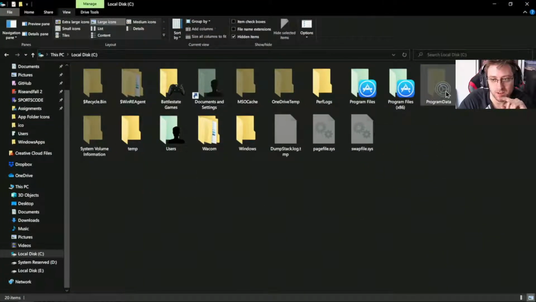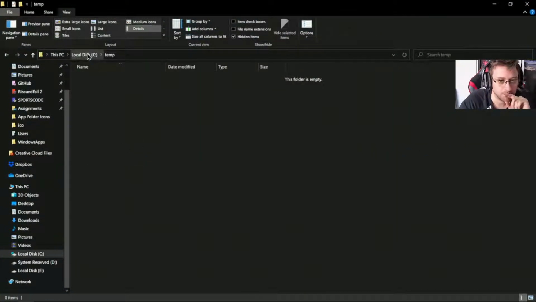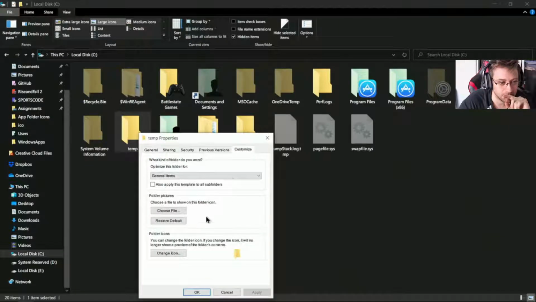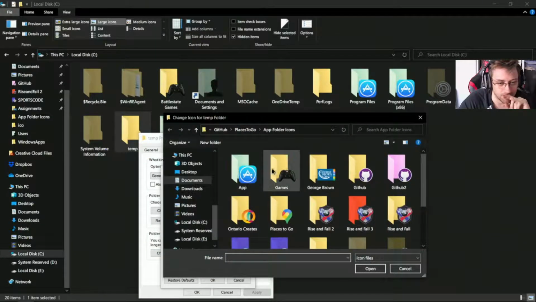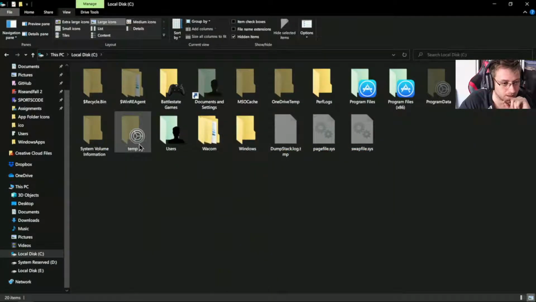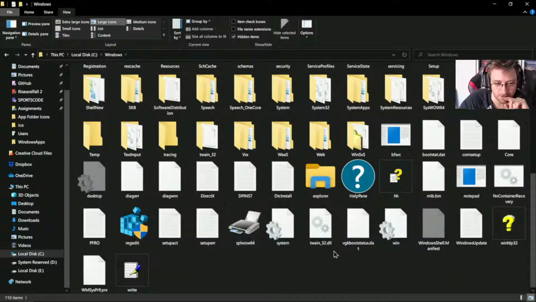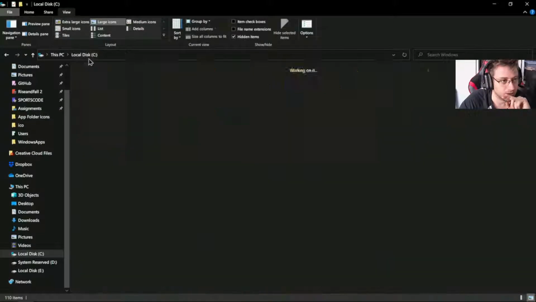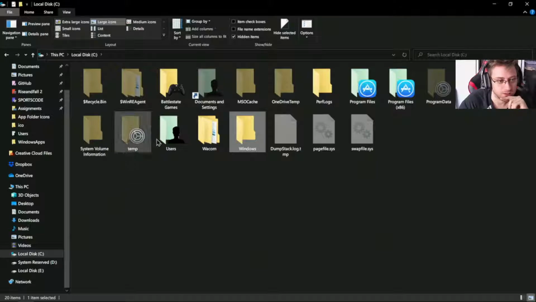So now recovery is another thing. Temp, which is completely empty. Customize, change, browse. System, okay, apply. Honestly, I could probably just paste the ini files and it would be faster for each. That's probably a better way to do it. So you've got three folders that don't matter, and a bunch of stuff that's hidden that doesn't matter.